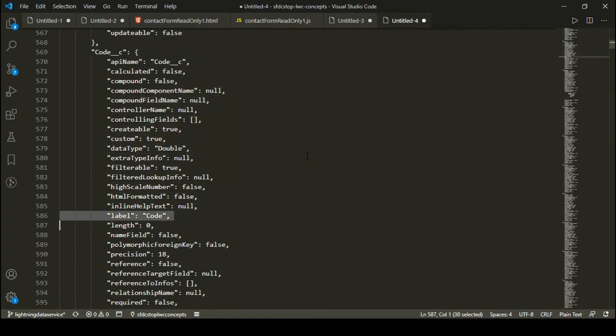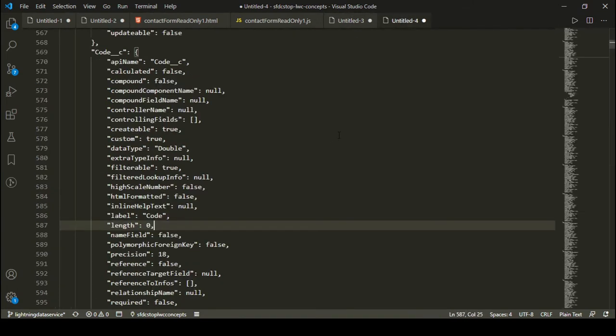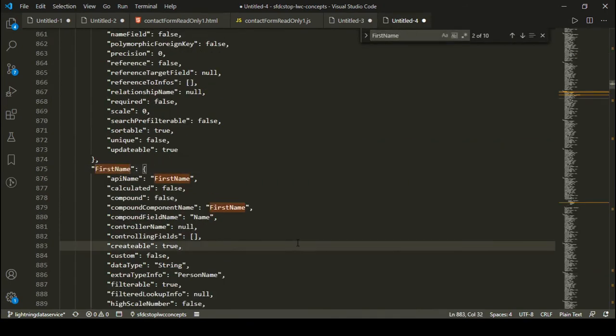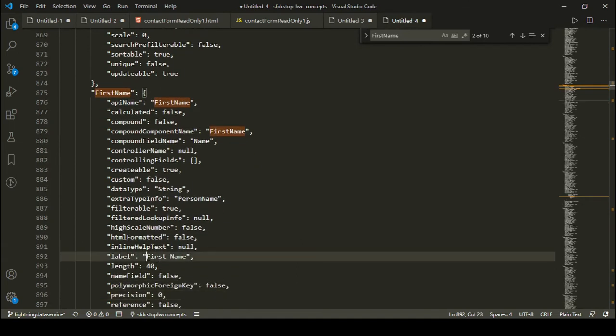So here you can see I'm getting the label of my code field, code underscore underscore C, which is nothing but code. I can also search for first name just to make sure that everything is coming perfectly fine. So let's search for first name, and I can search for it here. Yeah, so here you can see this is the first name field, and the label of this field is nothing but first and then a space and then name.